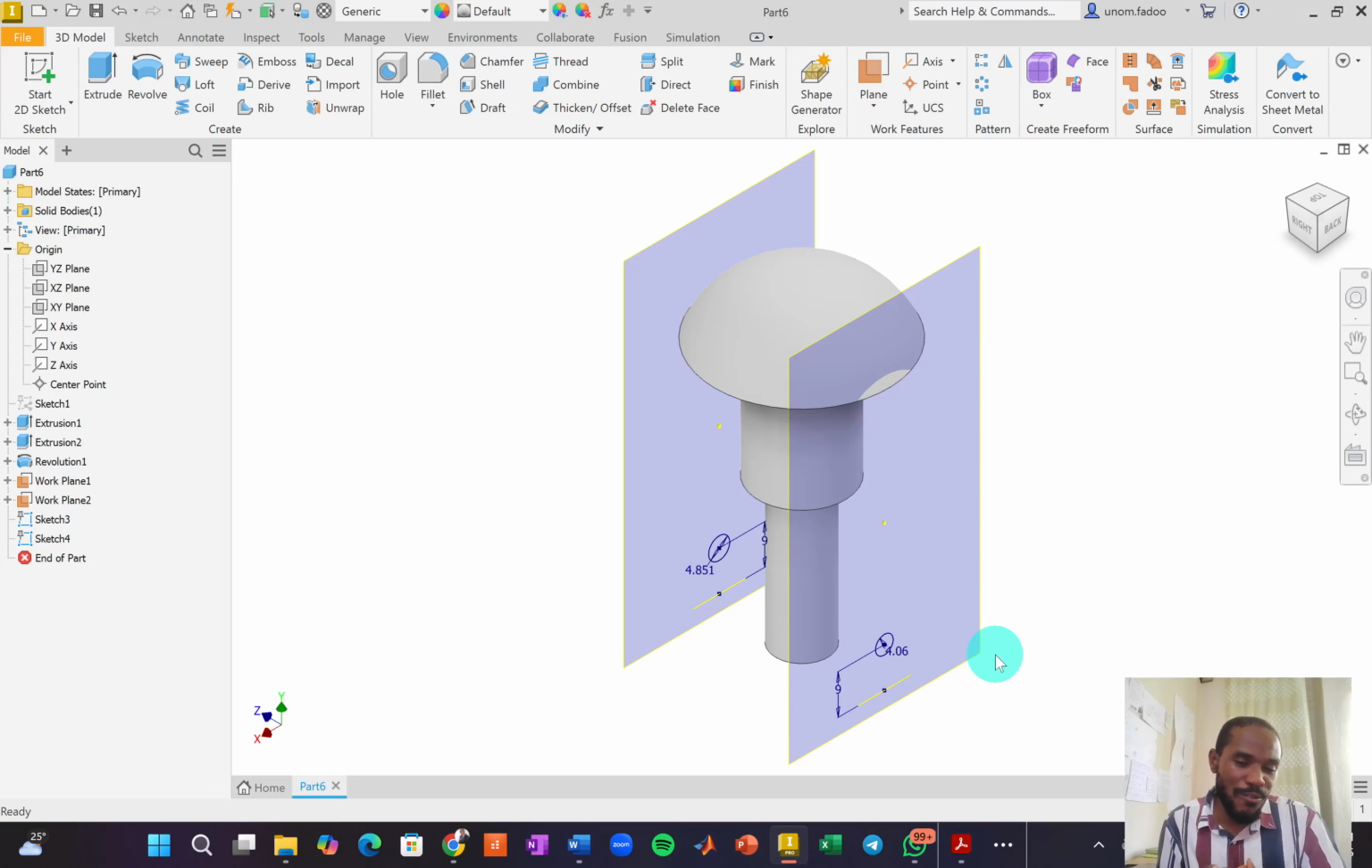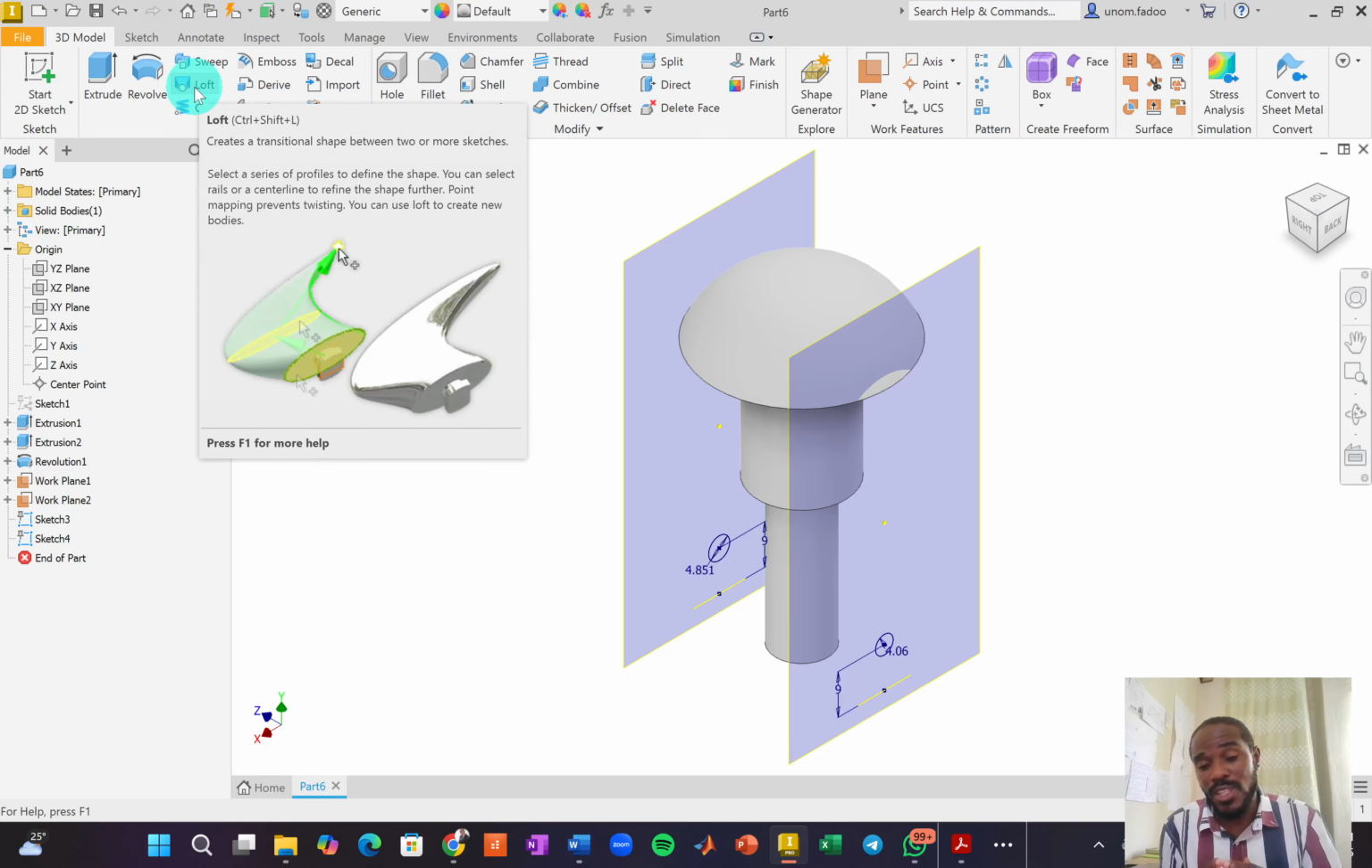Now, to create a volume between these two guys, I need to use the loft tool. That's what the loft tool does. The loft tool creates a volume between two 2D profiles. They can be of different shapes, they can be of different sizes. In this case, I have the same shape, which is a circle, but different sizes. You could have different shapes.